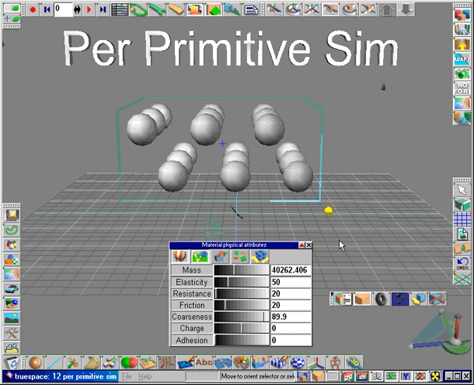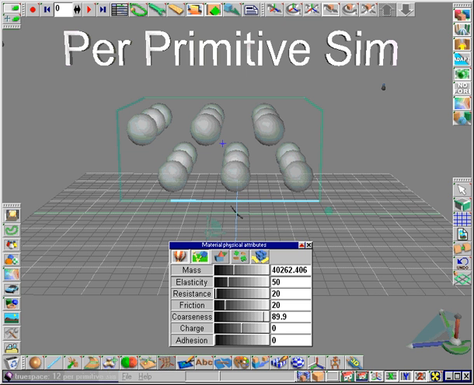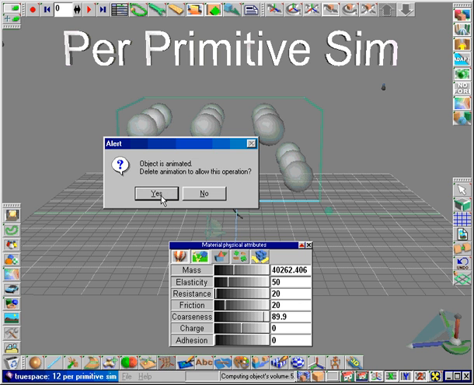At this point, I'm going to make the objects transparent to make it easier to understand how the per primitive sim option works. When the per primitive sim is activated, the attribute is spread to all objects within the group.